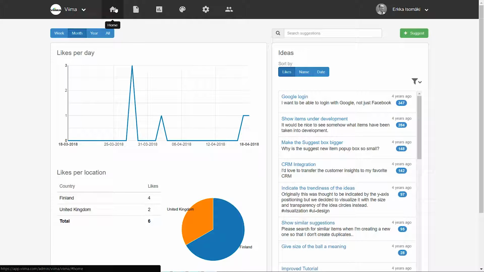The home page contains basic analytics about the usage of the tool. Data such as likes per a period of time and overall information about the ideas can be quickly viewed on this page.